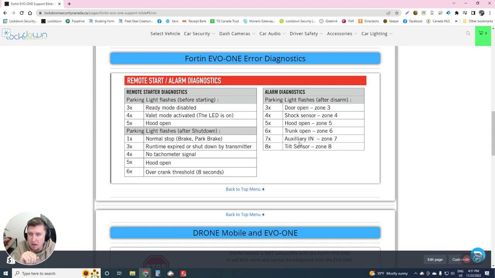The answers to these two are something I still need to work on, which is that Fortin doesn't sell a tilt sensor, so I'm not sure even where that would plug in. Maybe it goes to that CAN bus connector that I was saying. Same thing with auxiliary in. I've got to get clarity on what these two are. I know what all of this is. So obviously this is your door trigger. This is your FSS shock sensor. This is your hood open. This is your trunk open.